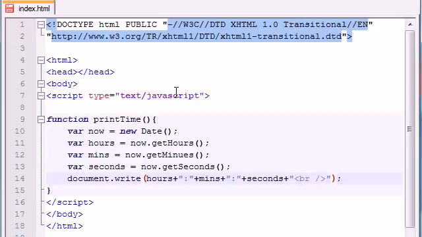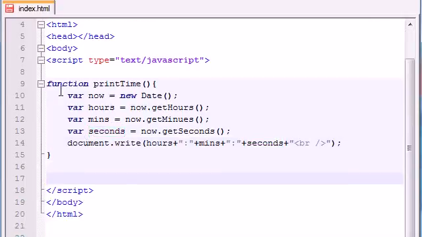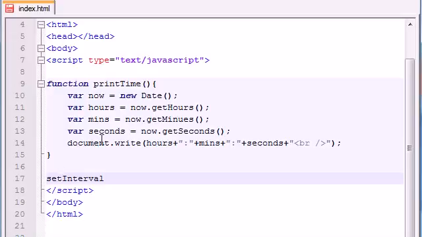So I think this is good. What this is going to do is print out 15, 26, 30, 15, 26, 31, 15, 26, 32, so on and so forth. So let's go ahead and check it out. We now have a function that prints out the current time, but now we have to use that setInterval function that we learned before to call this function every 1 second.